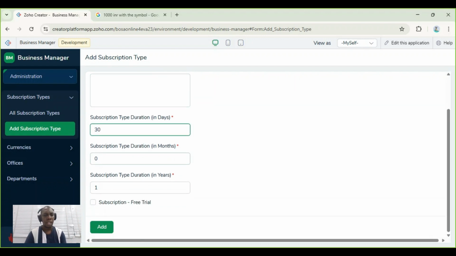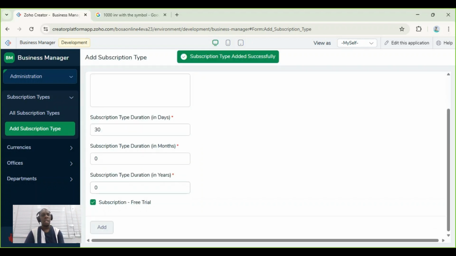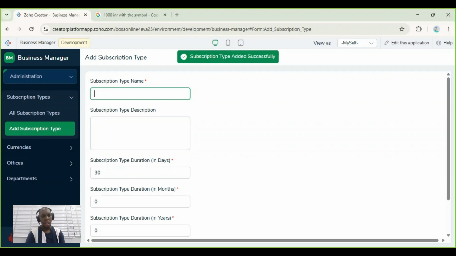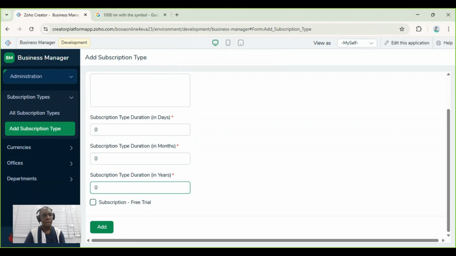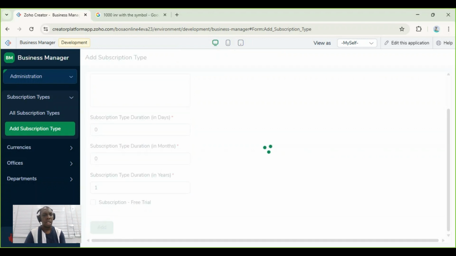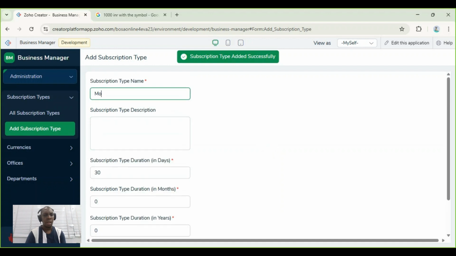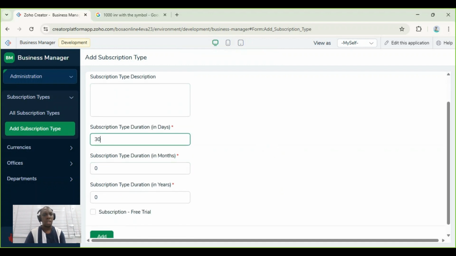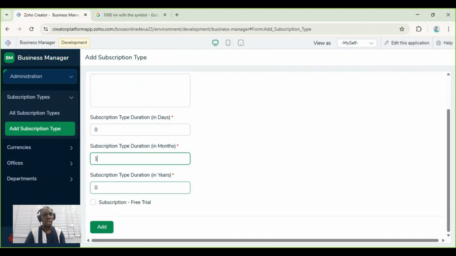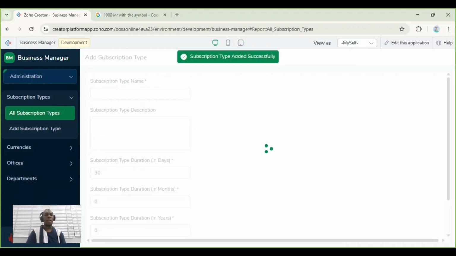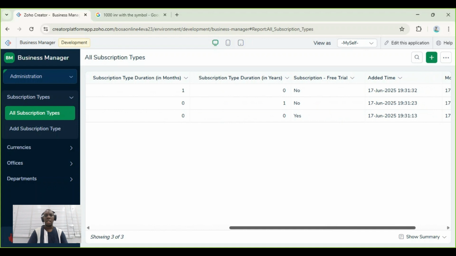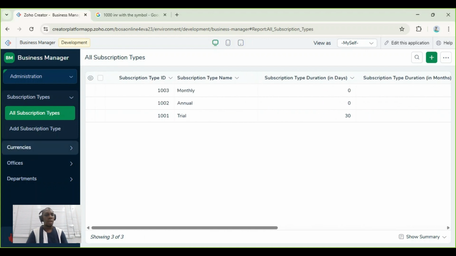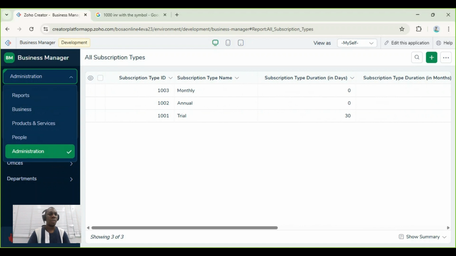Free trial is 30 days. But we must mark it as free trial so that the system will not allow the entry of amounts. Then we have the annual subscription, which is 1 year. So we'll put 1 year here. Then we have the monthly subscription, which is 1 month. So we'll put 1 month here. So you can have various subscription types and their various number of days accordingly. So we've done subscription type. So we're done with the administration part of this app.